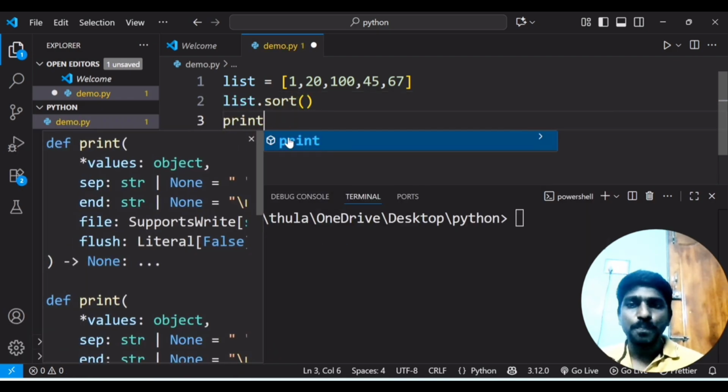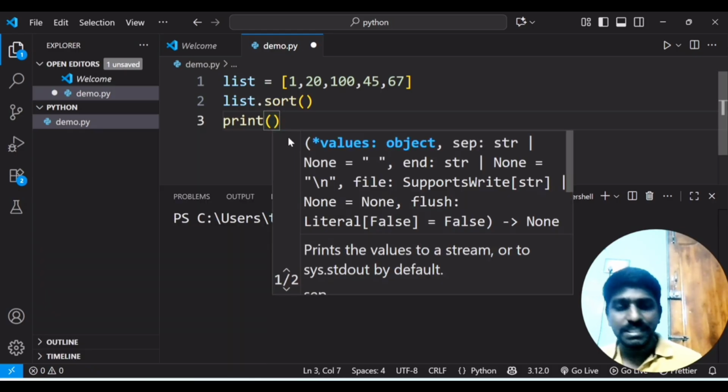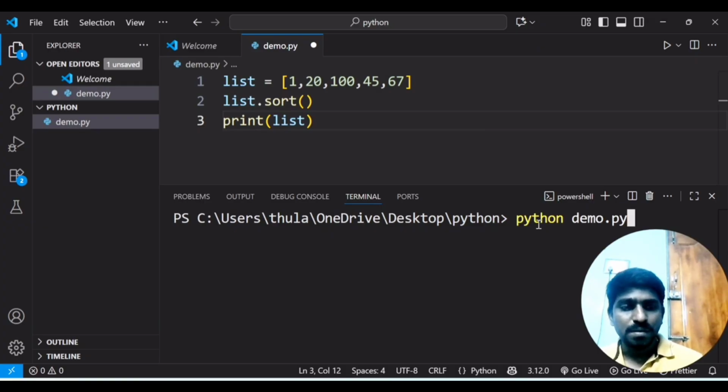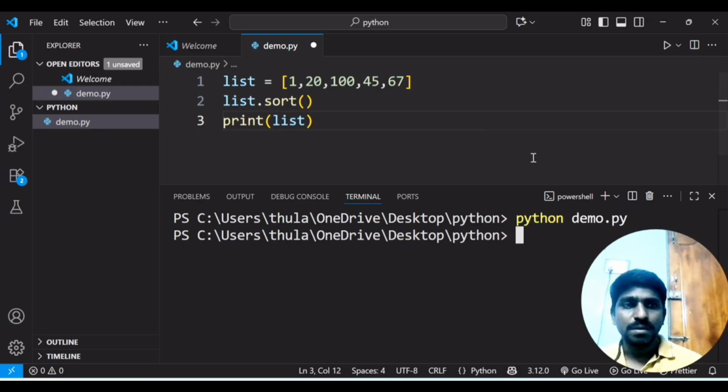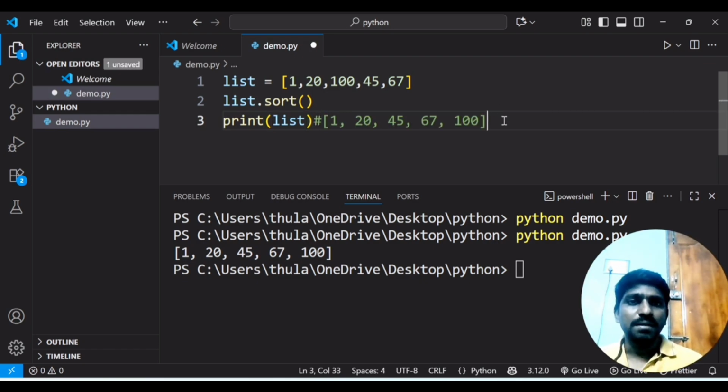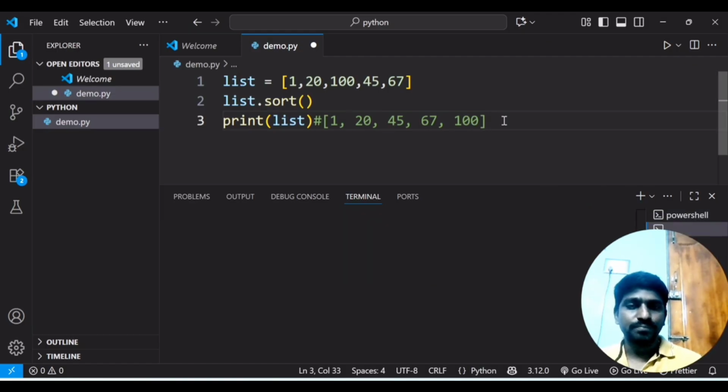So now try to print the list. Now you can run this code. You will get the output with python demo.py. This is the command to run the program. Now you can run it, and you can see this is the way we have to sort the elements in the list. Okay, then what to do next?